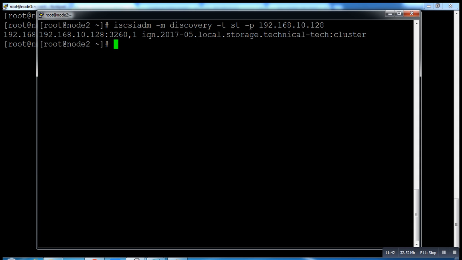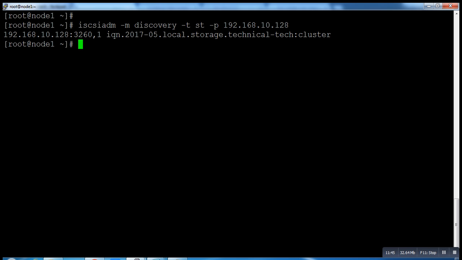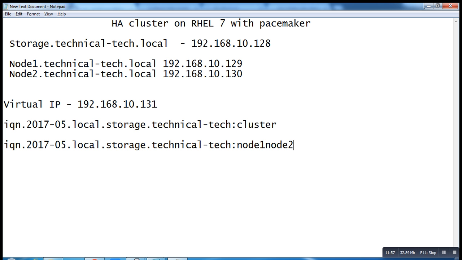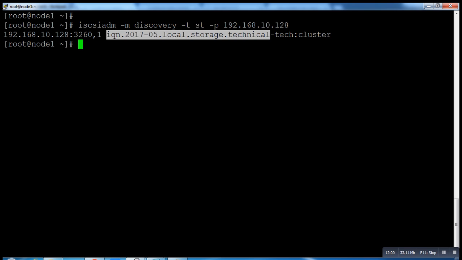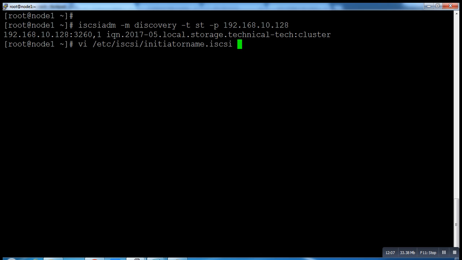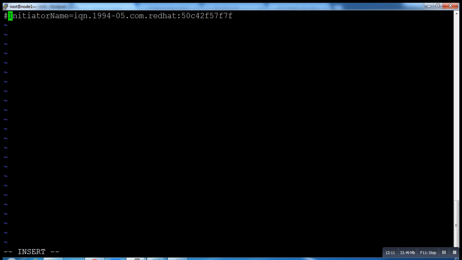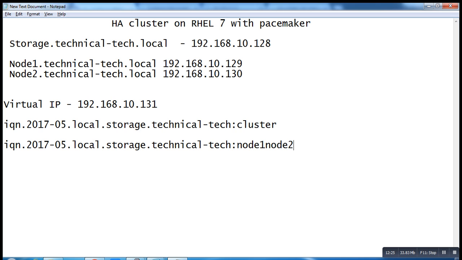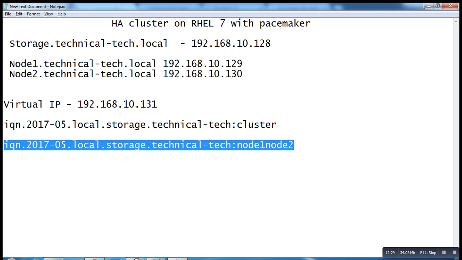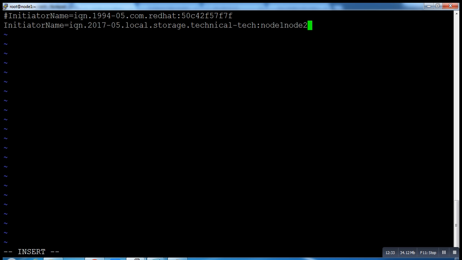So if you remember, this is my node, so just copy this one. I already copied it in my notes. After that, make sure you put this entry in both nodes so that they understand that it is an initiator name. By default there is a name here, but we are not using the default one. We are using what we mentioned while sharing the LUNs from the storage. Copy this, delete this, and then use this one. Now save this file.